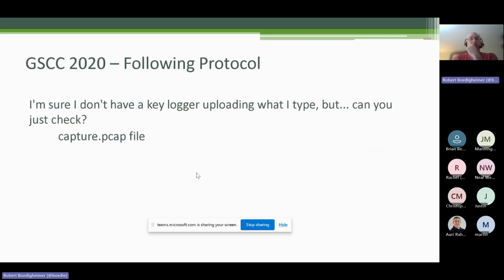Another one is following protocol. So the challenge was, I'm sure that I don't have a keylogger uploading what I type. So if you got malware on your machine, I think I was listening to Troy Hunt. If you follow Troy Hunt with Have I Been Pwned, he's been talking about what they call stealer logs. So what happens is you get malware on your machine and it's got a keylogger. So basically everything you're typing, so you type www.amazon.com, it prompts you for your user ID and password. And as you're typing, that keylogger is either storing it temporarily and then sending it out later, or doing a live send as you're doing stuff to transmit back the user ID, passwords, credit cards, all of that.